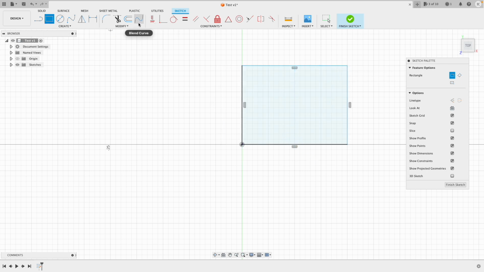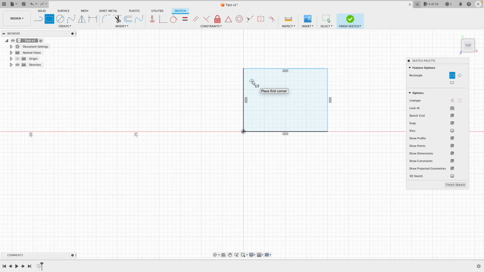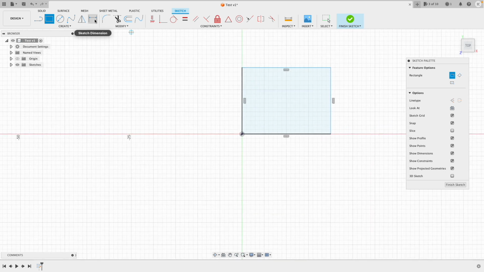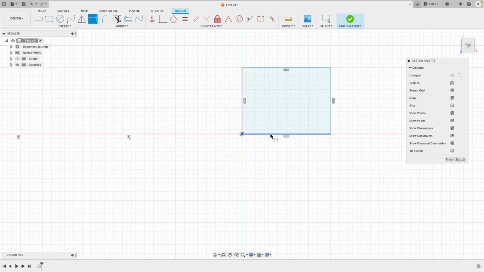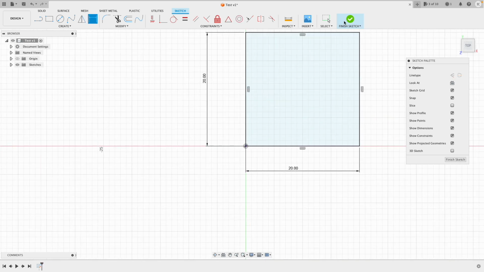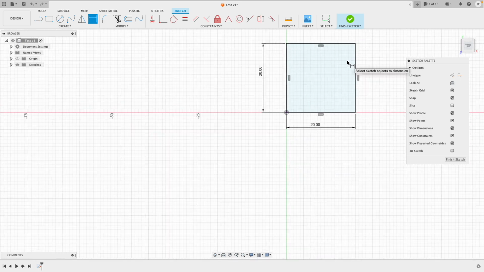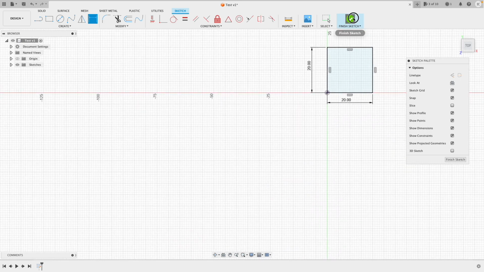Then if I go to dimension here, sketch dimension, or you can just press D on your keyboard, that's 20 mil. I'm going to make that bang on 20 mil. And do the same again, 20 mil. Then any other sketching that you'd like to do, click finish sketch.